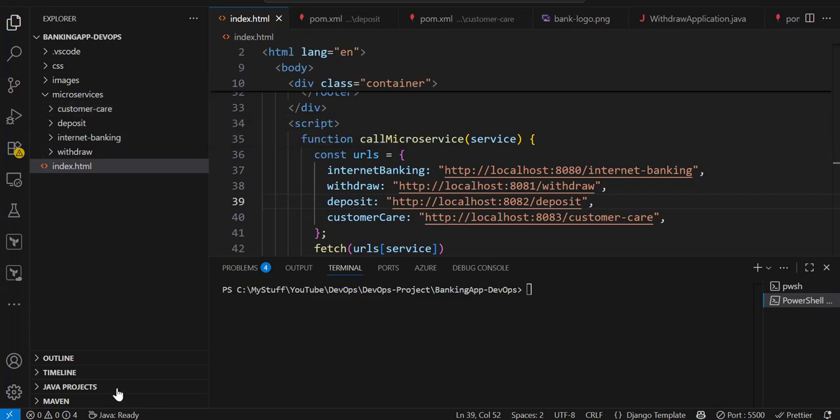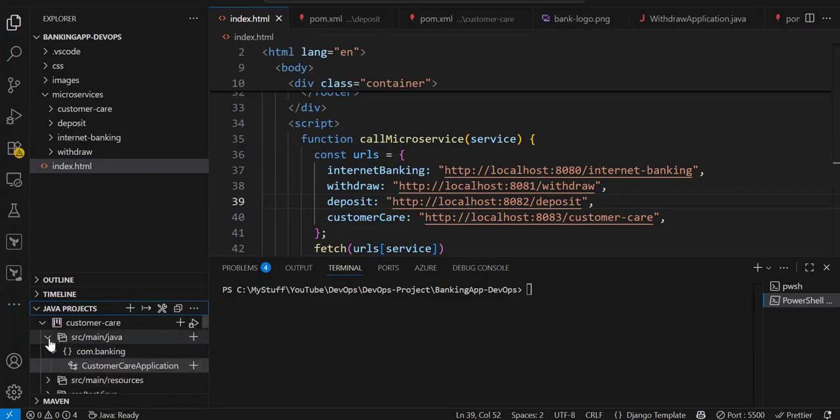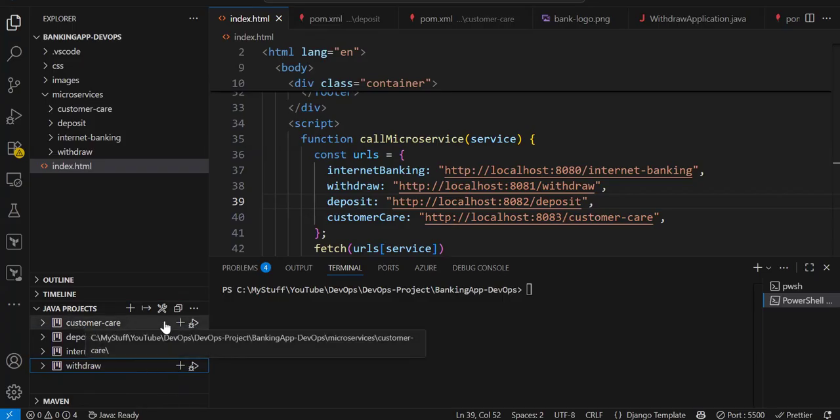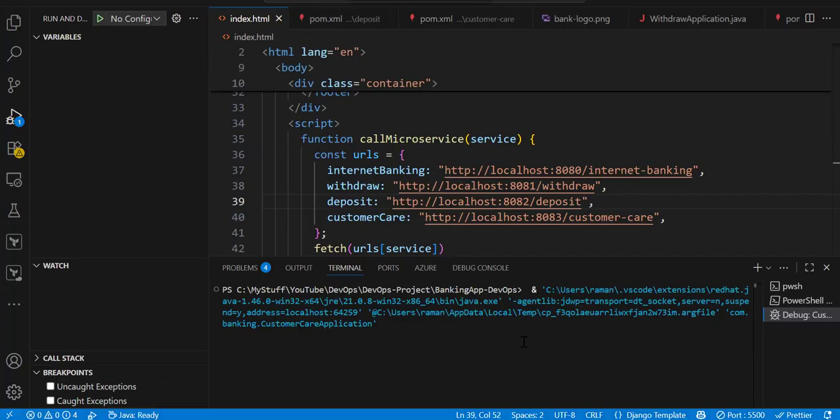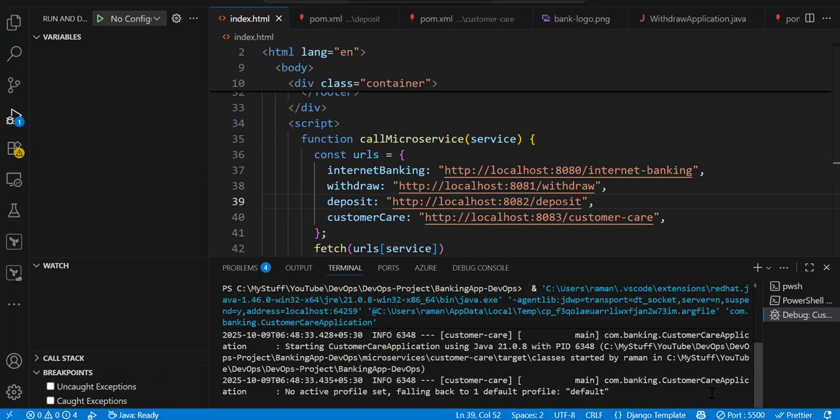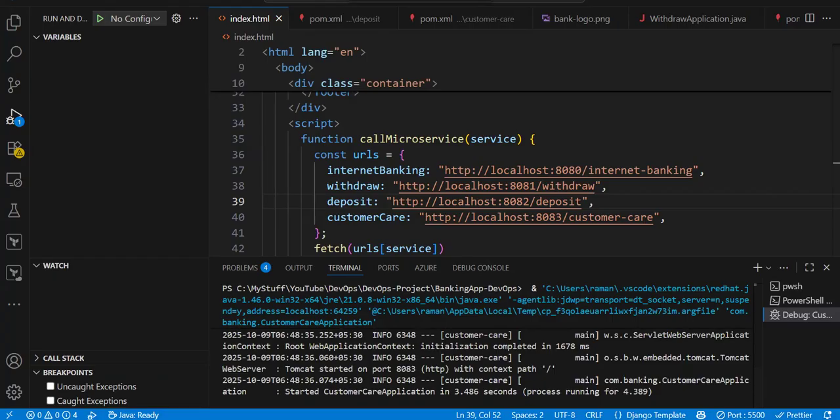If you see here under the Java projects, I'm under customer care, right? Here you can see all your Java projects, right? I'm just collapsing it now. Here you can see there is a run button in the Java project. You just need to run this. Now it will run your customer care microservice. Okay. In the next lecture, I will show you how you can deploy it on the Tomcat server. But if you are in the development phase, then this is how you can test it and run it, right?